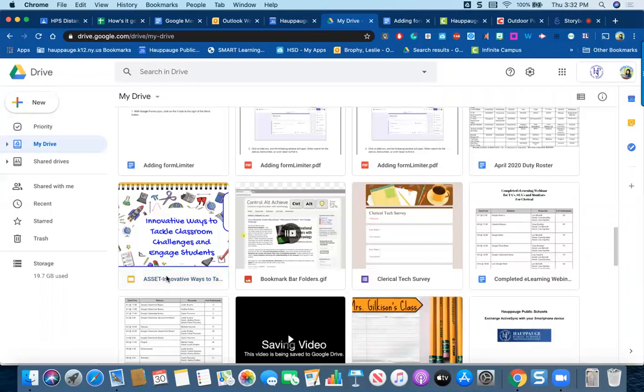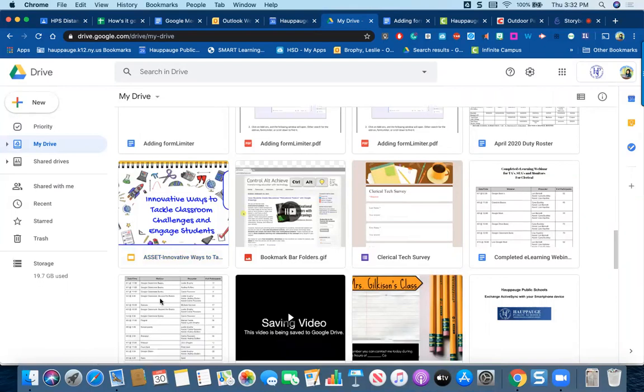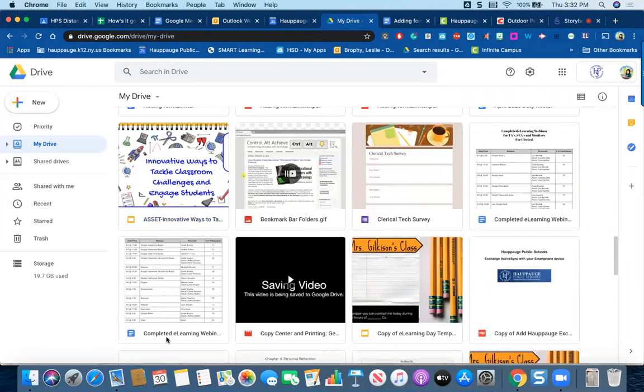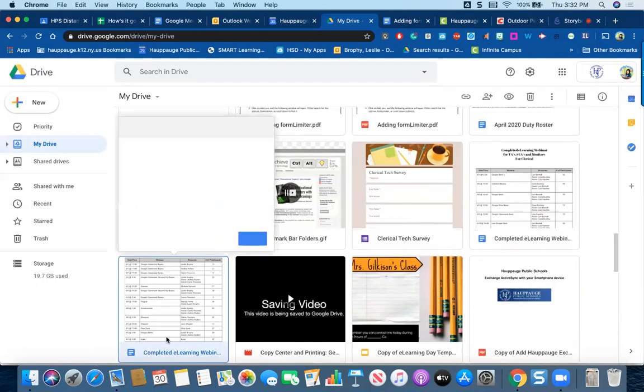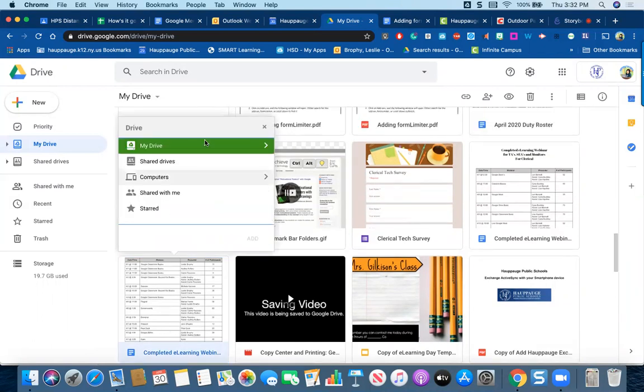So I could click on it and I could do Control-Z. Why is it doing that? Maybe I do it in another folder. Click on it and I do, oh, I'm sorry, Shift-Z. Shift-Z, I said the wrong thing. It gives me the option to now add it to a different location.